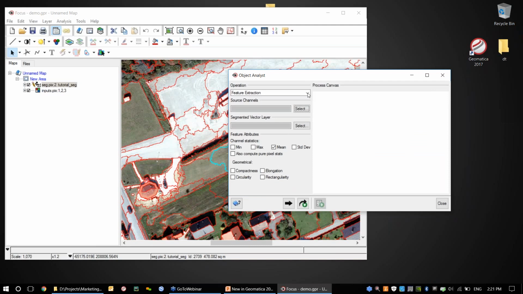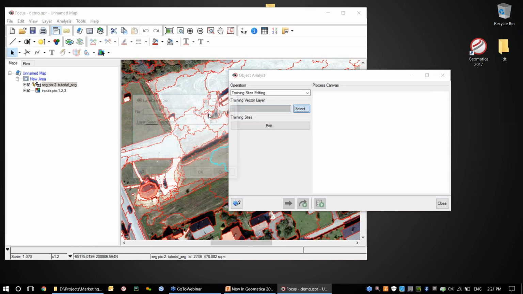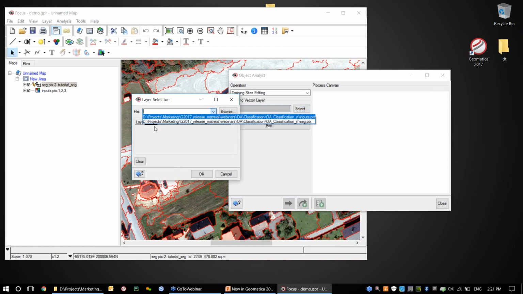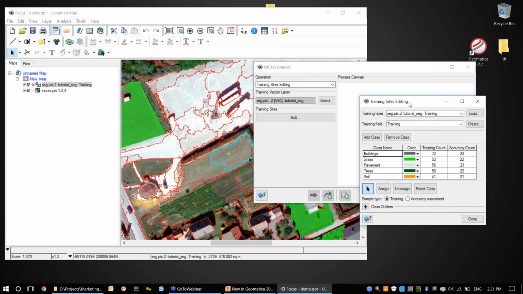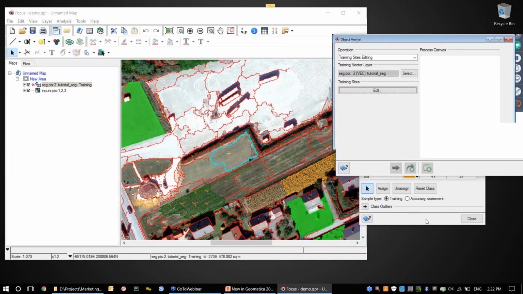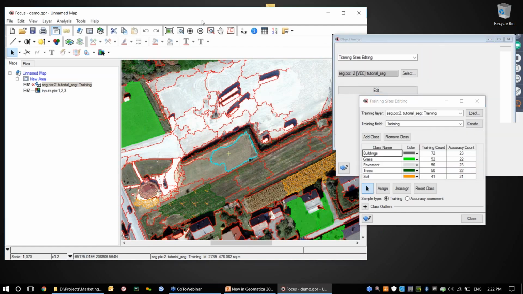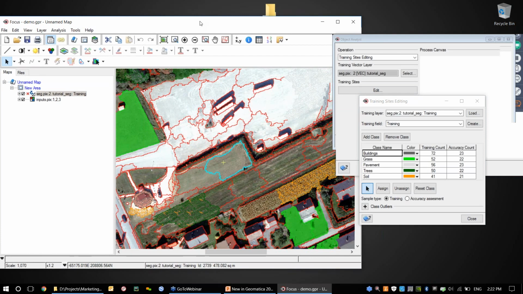After the feature extraction, if you want to do a supervised classification, you have to go to training site editing, which is the next step. Now, if you're running all these processes directly on here, these fields will be automatically populated for you. But because I've already previously run them, I'm having to populate them myself. So we can just select that, and I'm just going to click Edit. Now we enter the next step, which is collecting and editing our training sites.